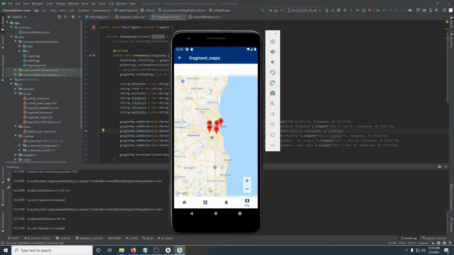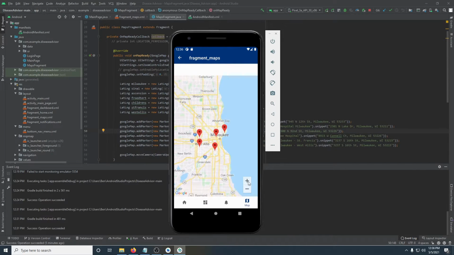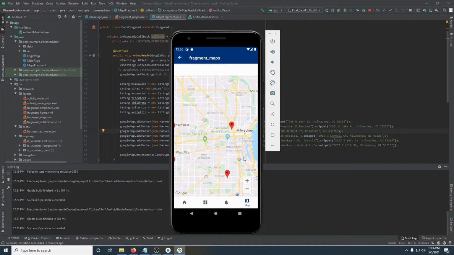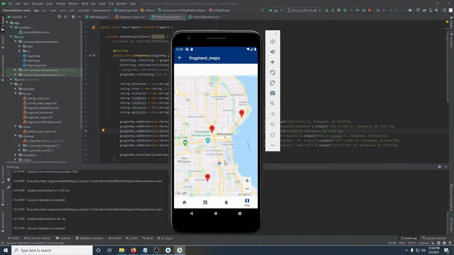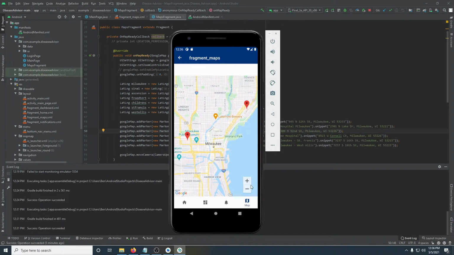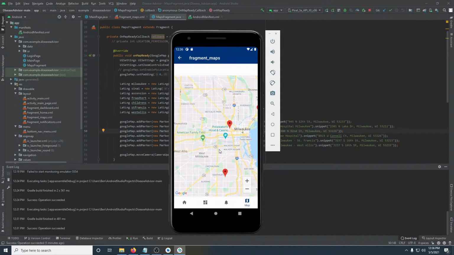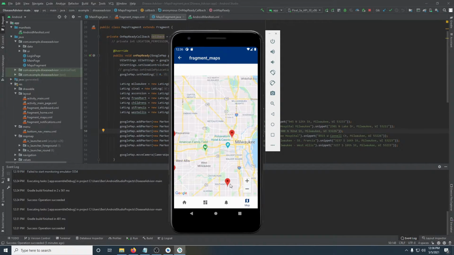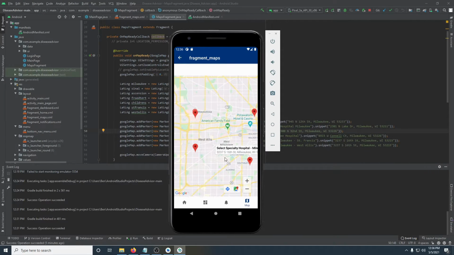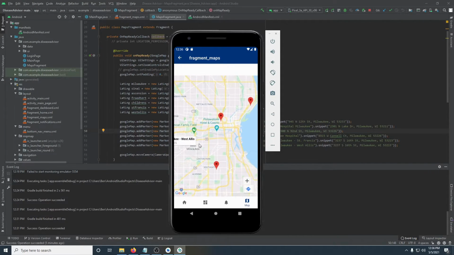So after the user signs in, they're taken to the Maps tab in the navigation menu. Here they're shown the city of Milwaukee. At least for testing purposes, this is our example city. And within this city, there are different points of interest, all of which they can click on and interact with.